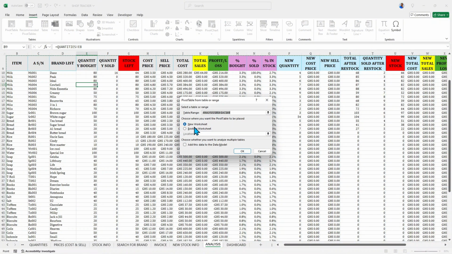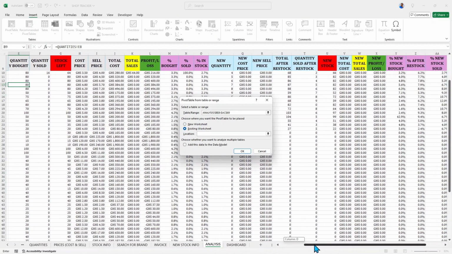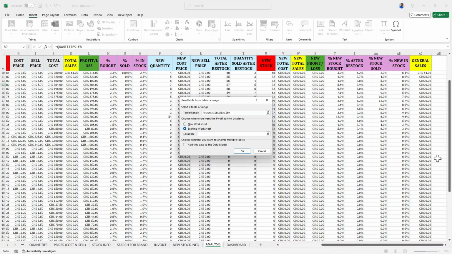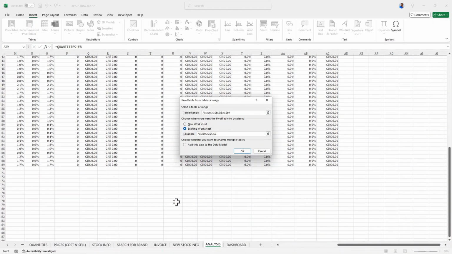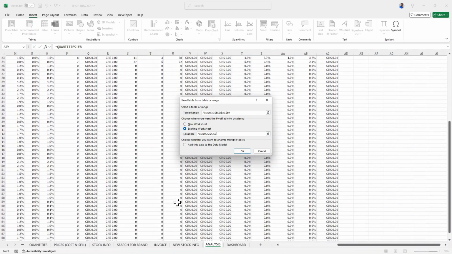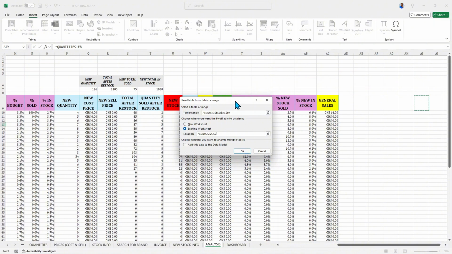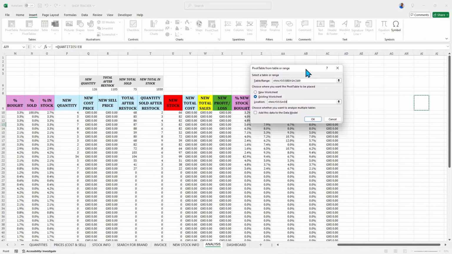Then it is asking whether we want it in a new worksheet or an existing one. Let us do it in an existing one, this very sheet, because we've named it our analysis. So let's start our analysis from here, so that in case there is data addition as it goes down, it doesn't affect where our pivot table has started. We would like our pivot table to appear over here, so we'll simply click on OK.